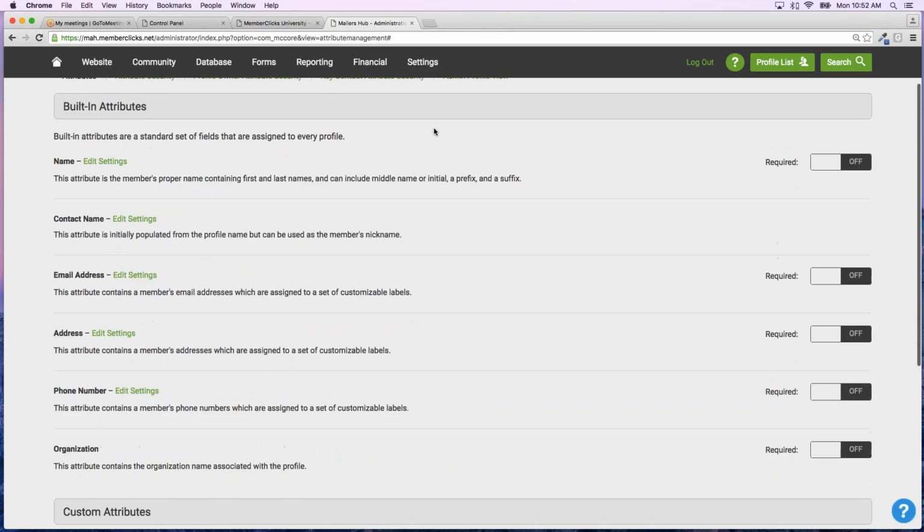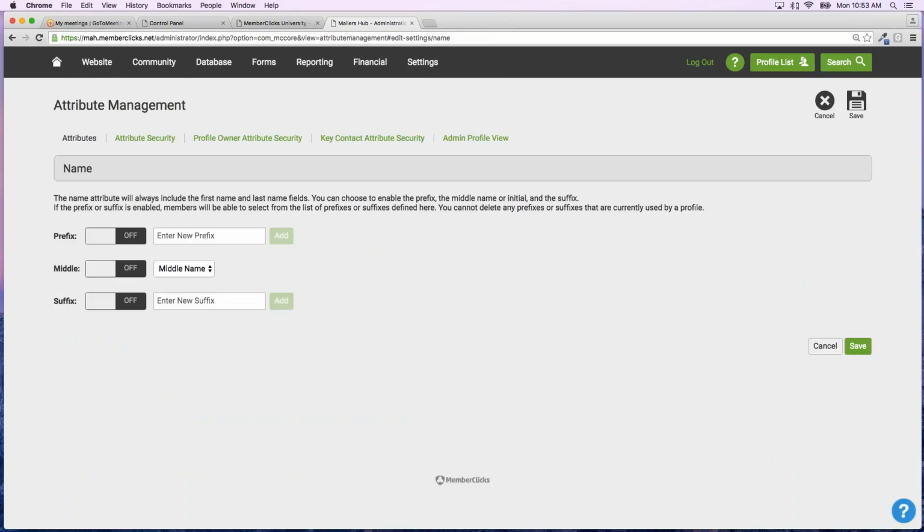We have the important things, the built-in attributes: company name, contact name, email address, physical address, phone numbers. You can have plural phone numbers, plural physical addresses, plural emails, but you can only have one contact. To go through these, as far as name, we can collect prefixes, middle names, and suffixes if you want to.